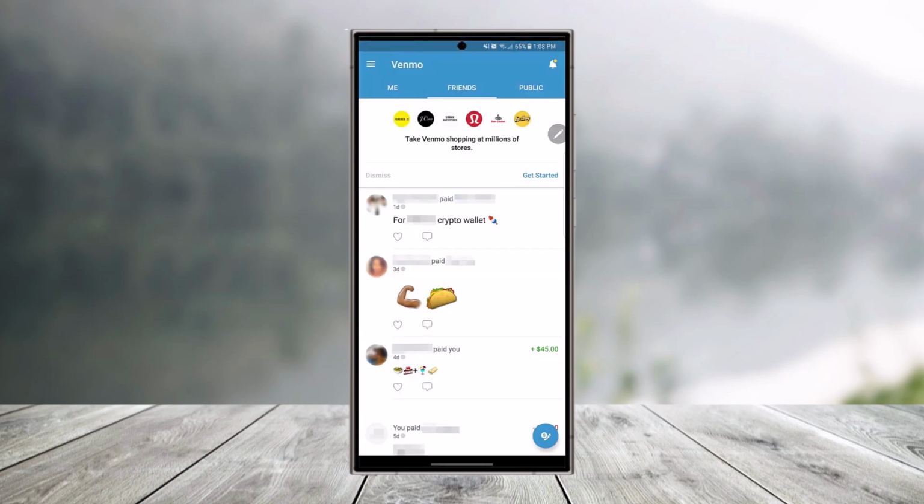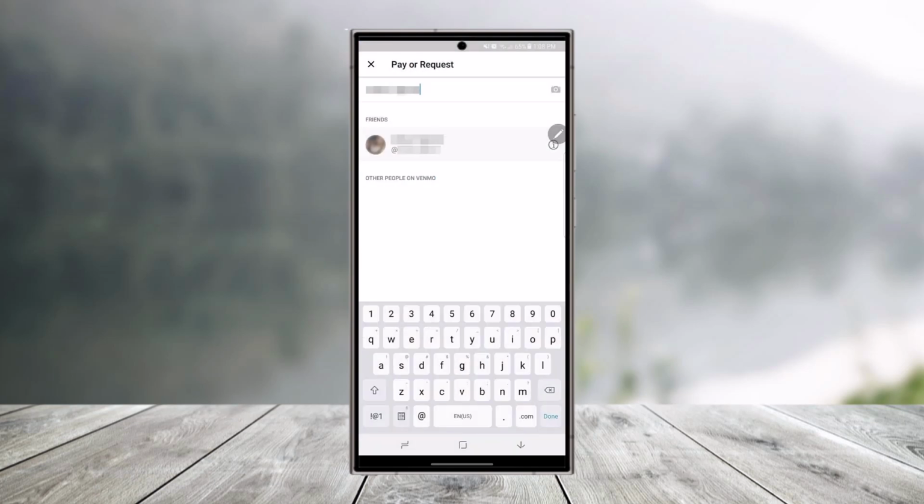Once you've opened the Venmo app, make sure that you're signed into your account. Once here, you can simply navigate to the friends option and select the person to whom you might want to send. You'll see all the transactions, or you can tap on this little icon from the bottom right. You'll be taken to the pay or request page where you can simply enter the ID to whom you want to send money, and here you can see the friends option, right?